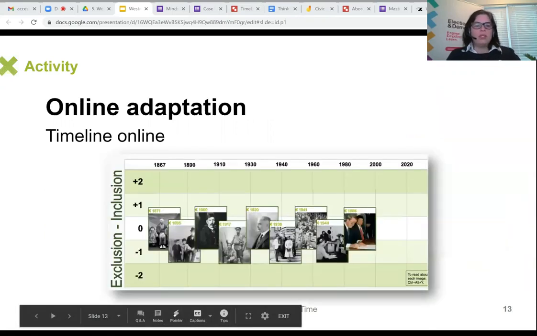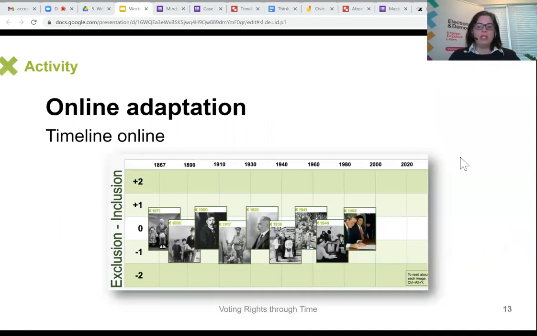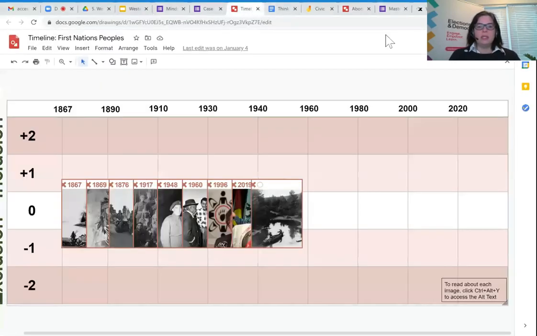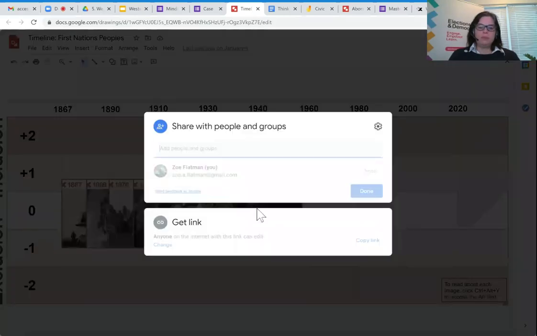So I am going to let you play around with one of our online adaptations. I'll send you to the First Nations timeline, and you can see how it would work in an online environment, and I hope perhaps also see how it would work even in person. Let me just get you the link here.